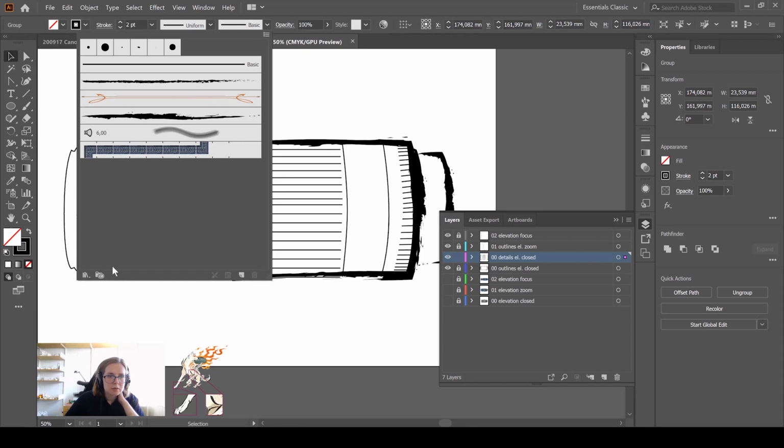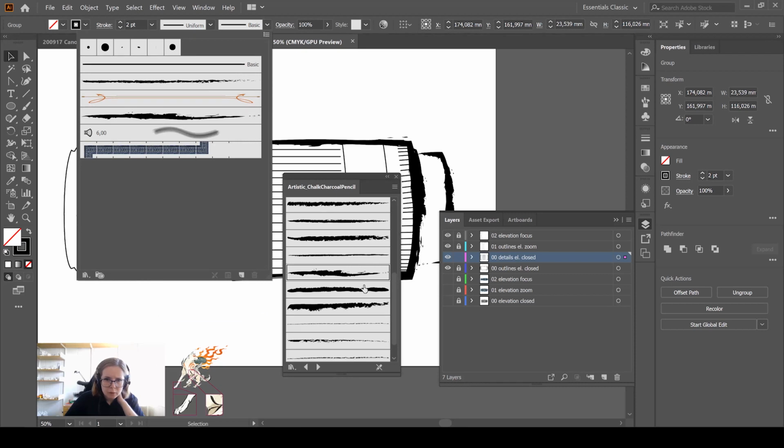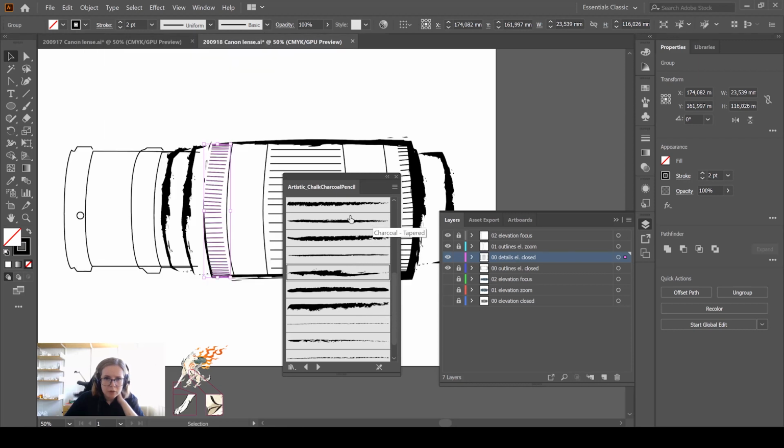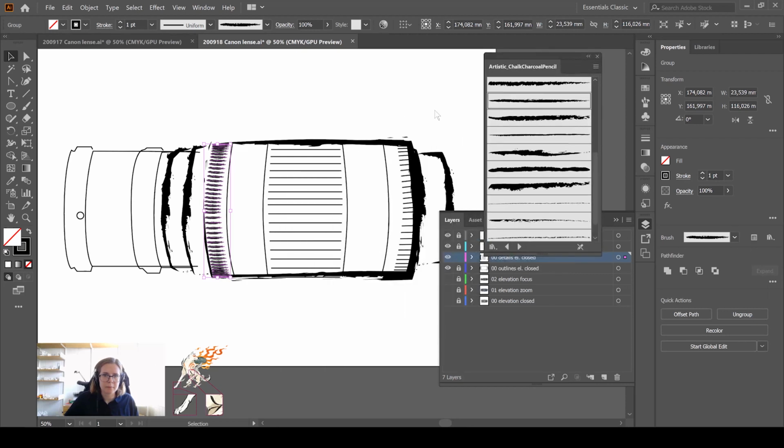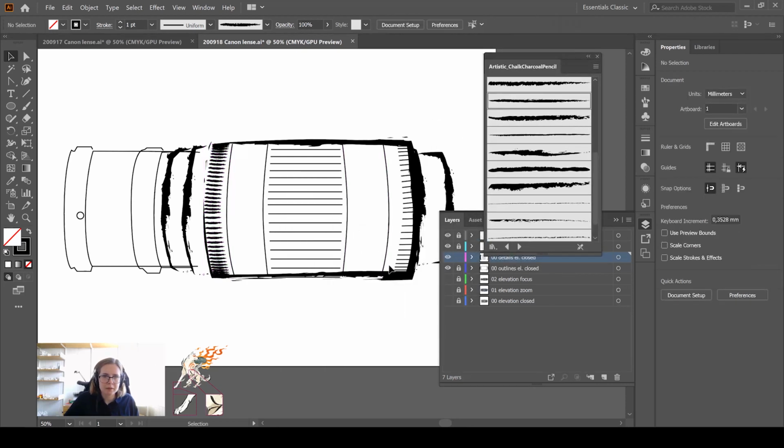Was it charcoal tapered, maybe? Was it? I think so. Pencil feather, thin and thick, tapered. There we go. Look at that. It's nice. Okay. It's really thick. Maybe I'll fix it around a bit later.